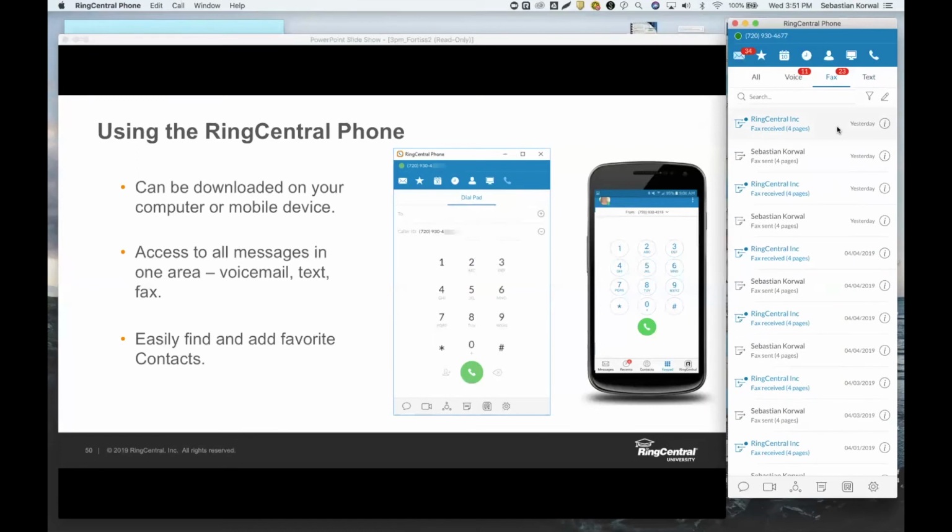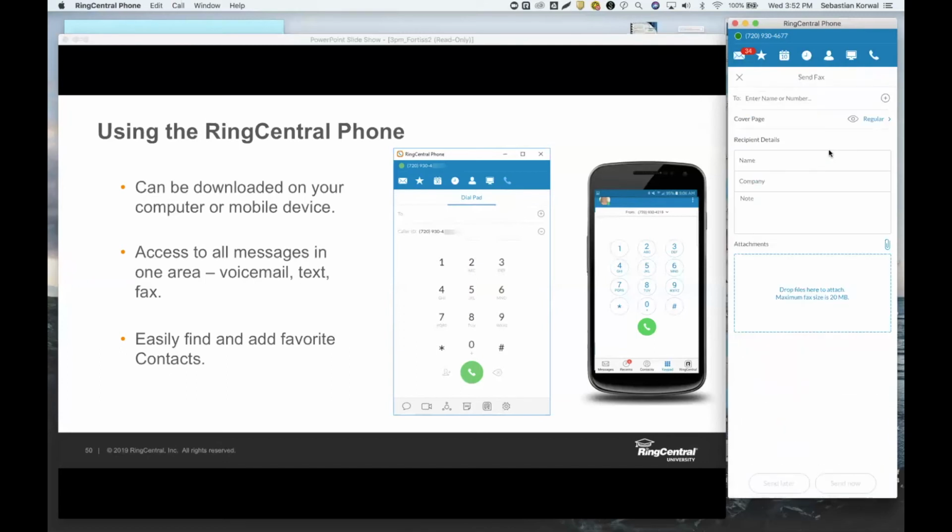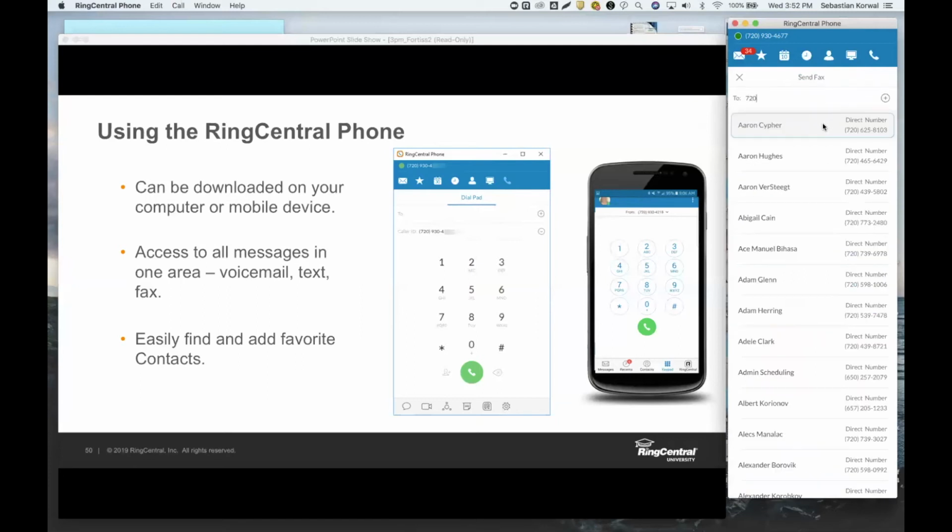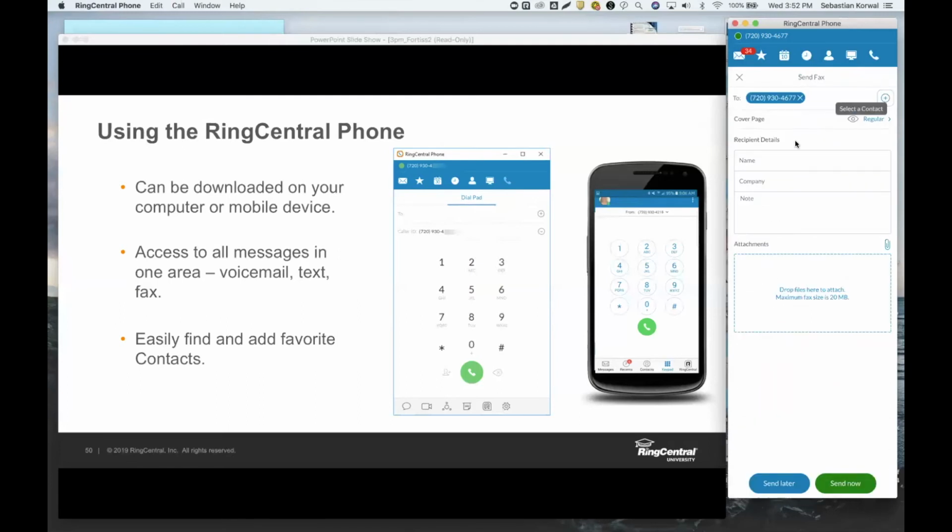Now, how do we actually send a fax? Sending a fax is at the very bottom of the app. It looks like a little piece of paper with a fold. And if I press it, it'll actually ask me where I'd like to send it. So I can type in a 10-digit phone number, for example. It has to be the full 10 digits. So I'll just use my own phone number here.